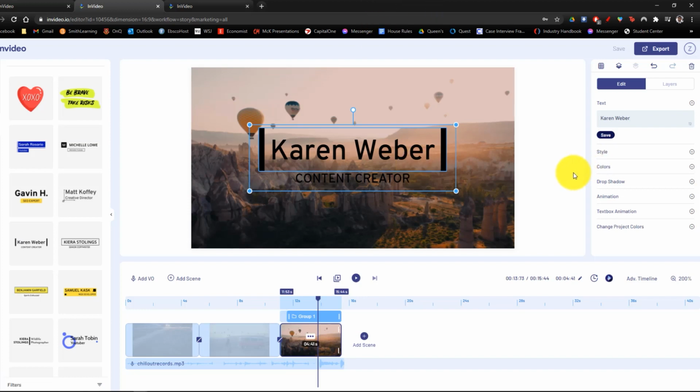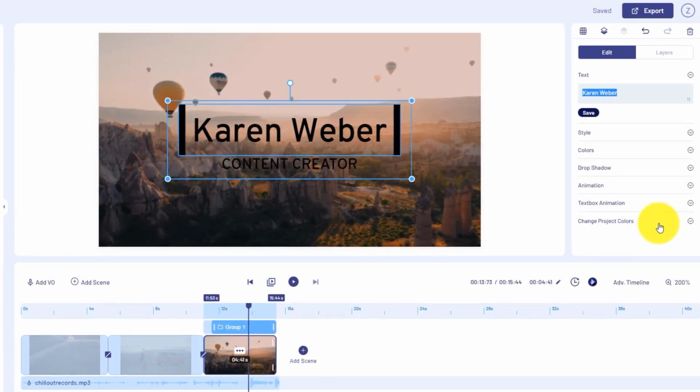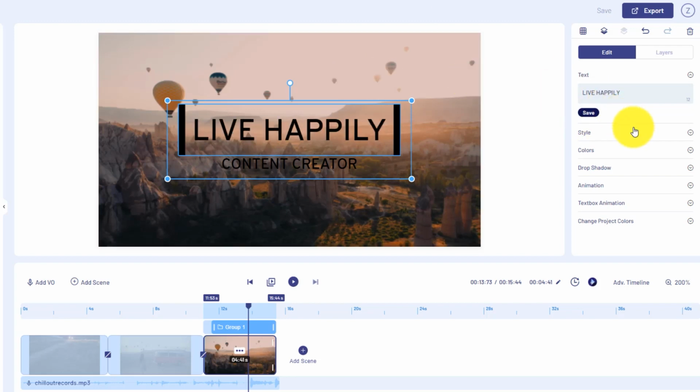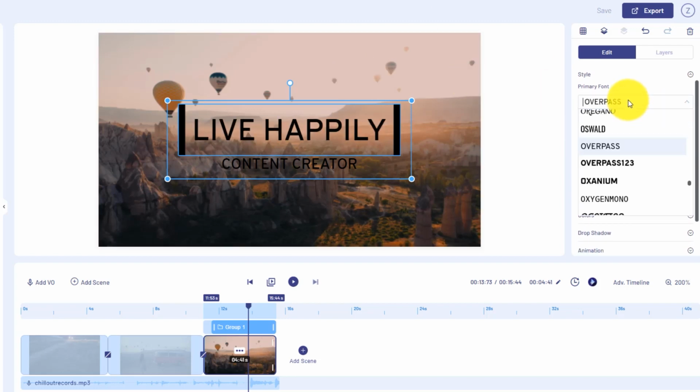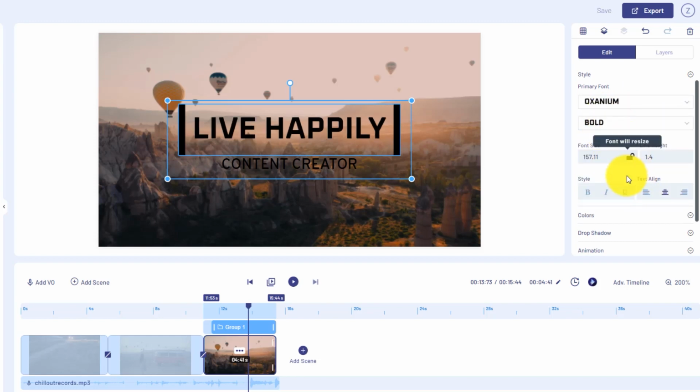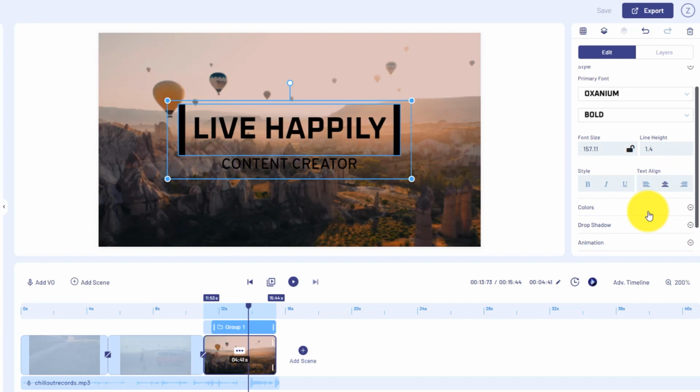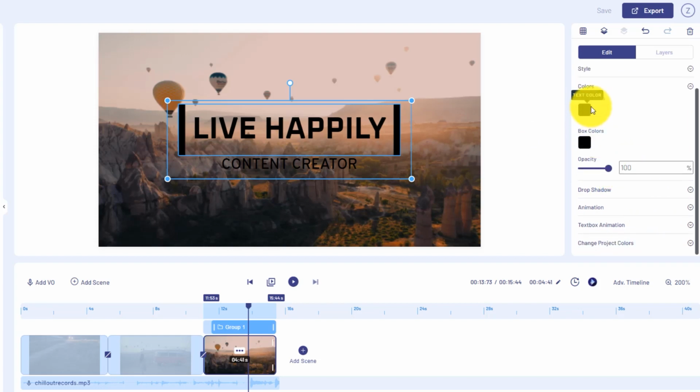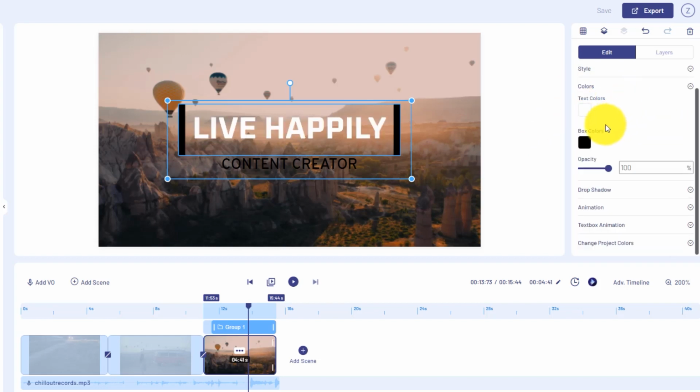So now what we're going to do is we're going to select the Karen Weber text, and we're going to change what it says. So once you click on it on the right side in the editing panel, everything's going to pop up automatically. And we're just going to type live happily and click on save like so. And we're going to go to style, and I'm going to change the font to Oxanium. I believe that's how it's pronounced. And we'll keep the font size the way it is. And then we can go to colors, and I'm just going to make it white. Same with the box colors. So that's the first box.